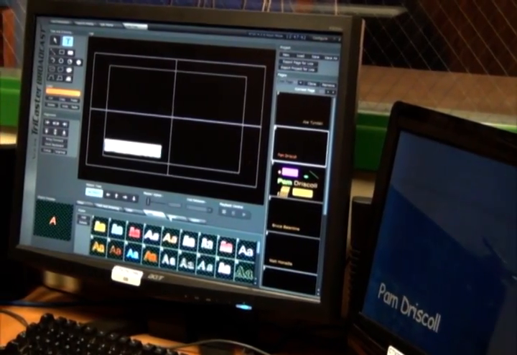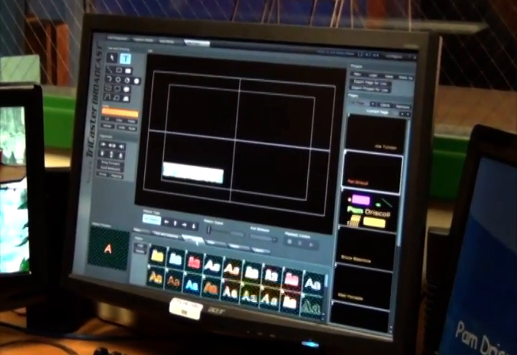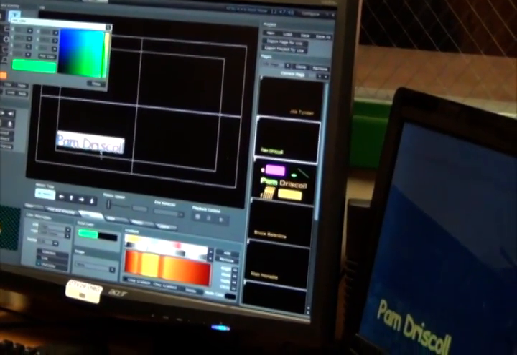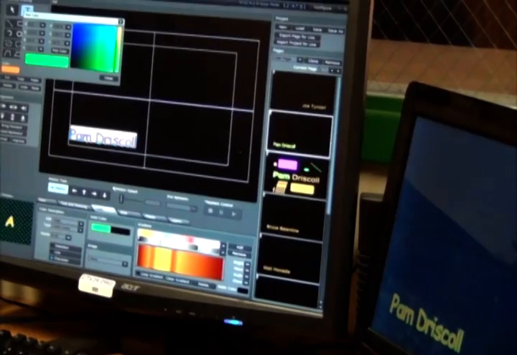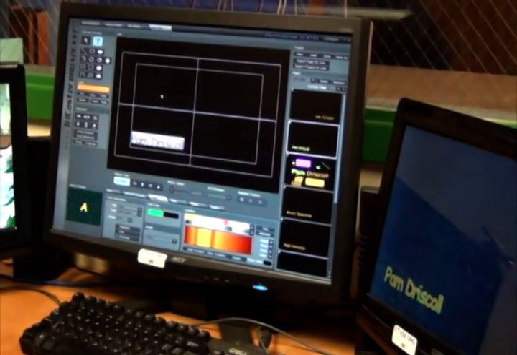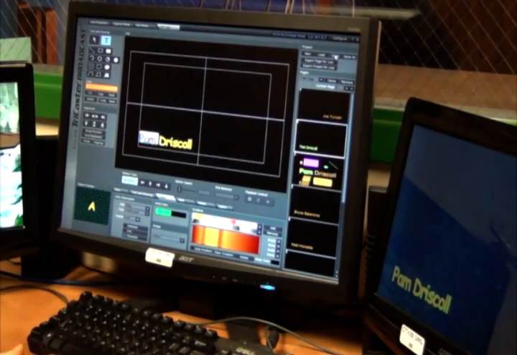Okay, so let's change this one. It's obviously different. We'll make her look like that. So that's what Pam's title now looks like. We've changed a couple of these things. We can then save the project again.